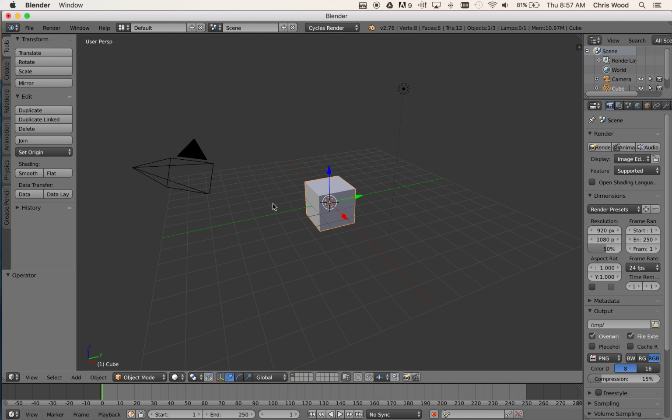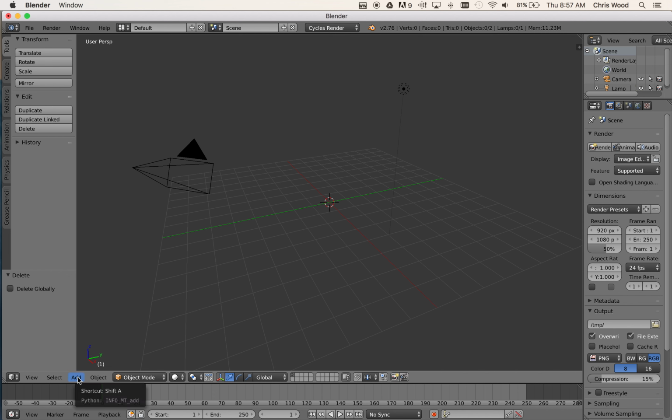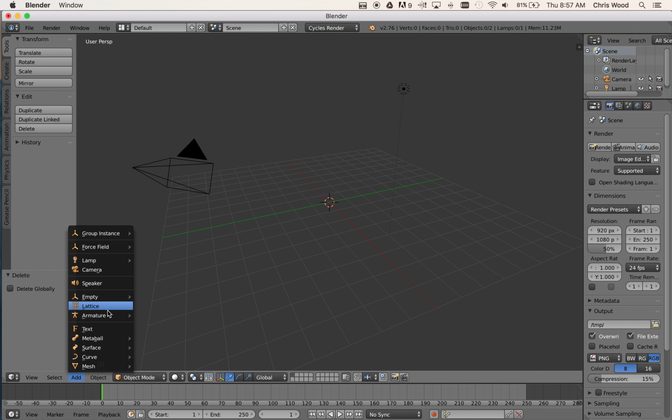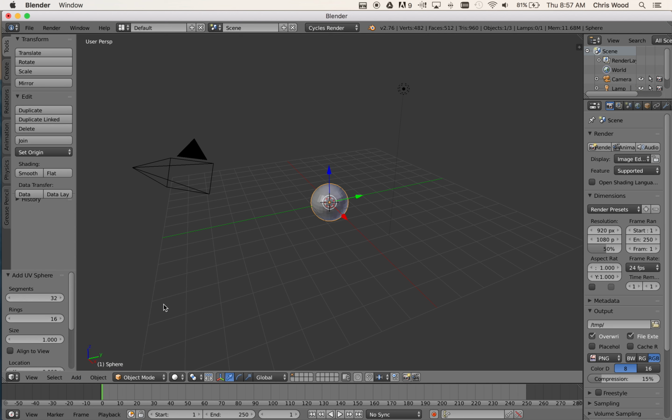Okay, so what we're going to do first is delete that cube out of our world. I'm going to use the X key to do that. Hit X, hit return, and it's gone. That's okay. And I'm going to add in a mesh now. I'm going to come down to mesh, select a UV sphere, and place a UV sphere into my scene.